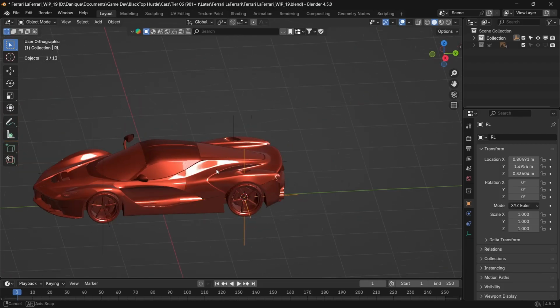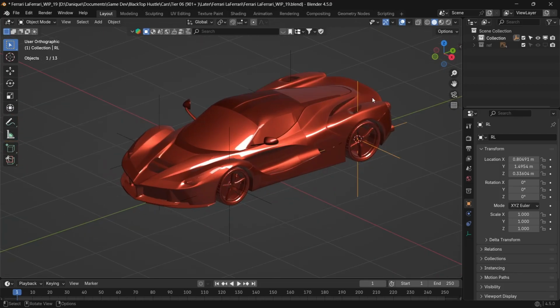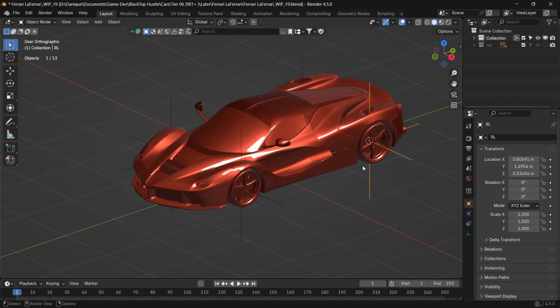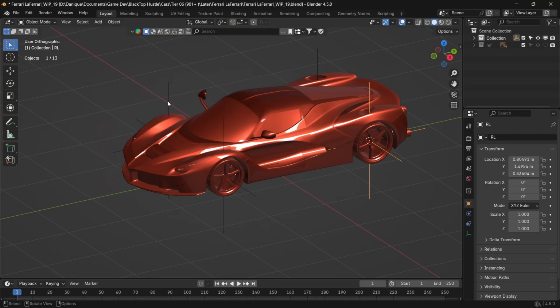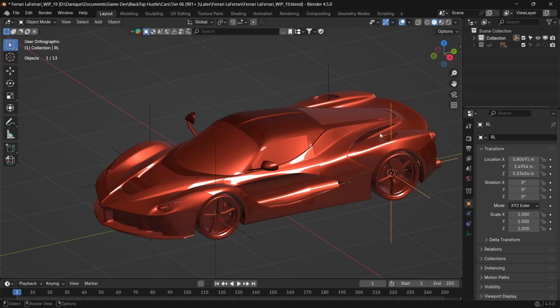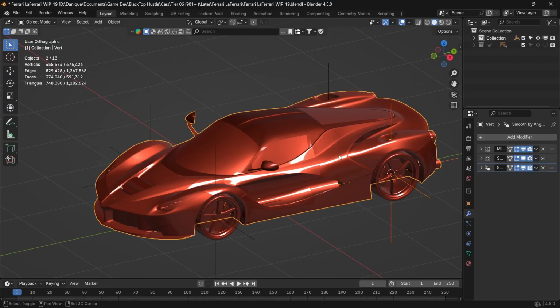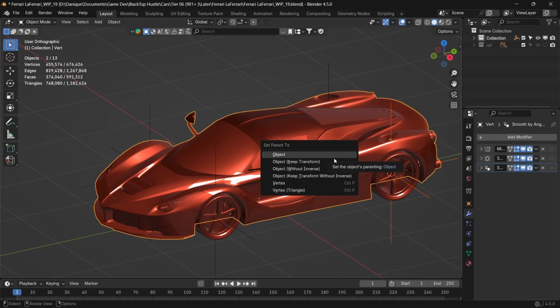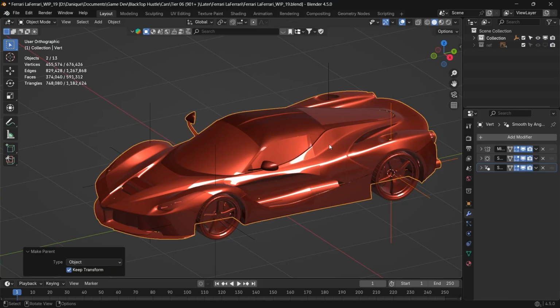Okay, so now that we have all the planes in their desired locations, we need to then parent all the planes, all the empties, not the planes, the empties. We need to then parent all of them to the body. So with one selected, we're going to select the body and then Control P, and then Object Keep Transform, and then we're going to do this for all the other ones as well.